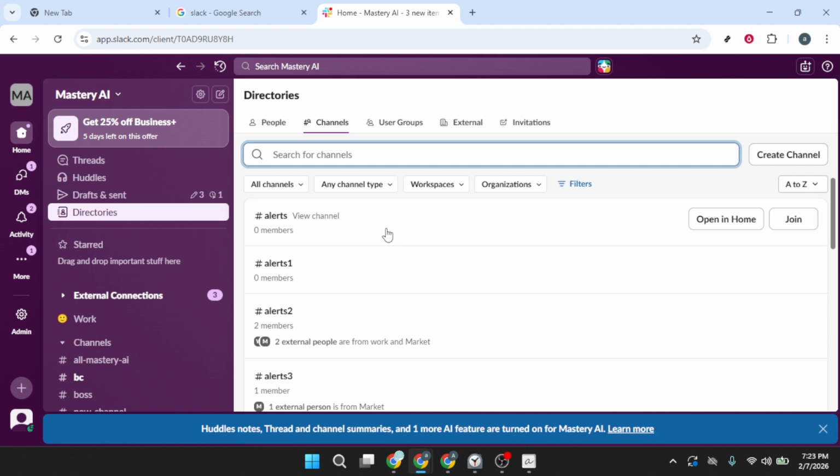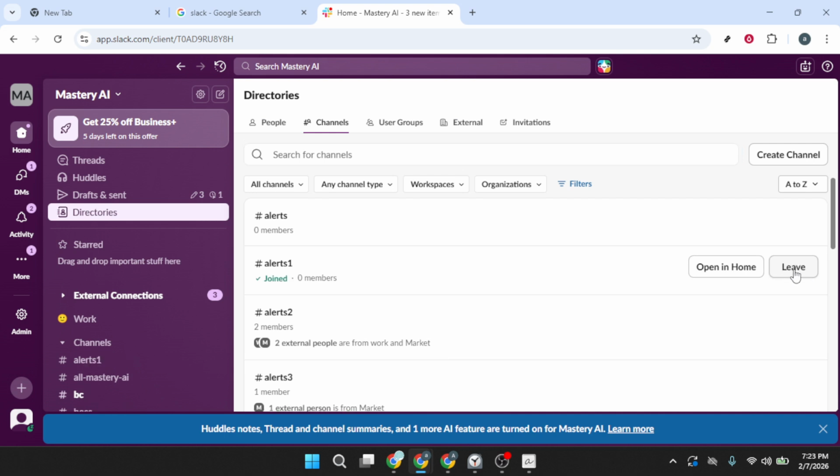Next, hover your cursor over the channel you haven't joined yet. When you do, a Join button will appear on the right side of that channel's row. Click Join. For open channels, you'll be added immediately. If the channel is private and you already have an invitation, joining will go through right away.